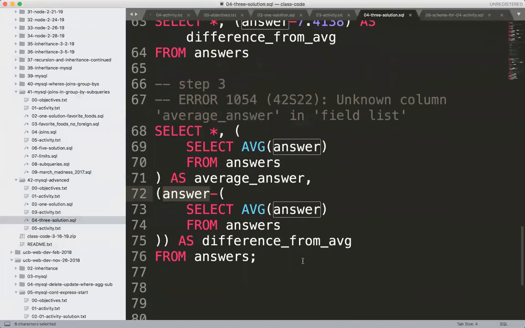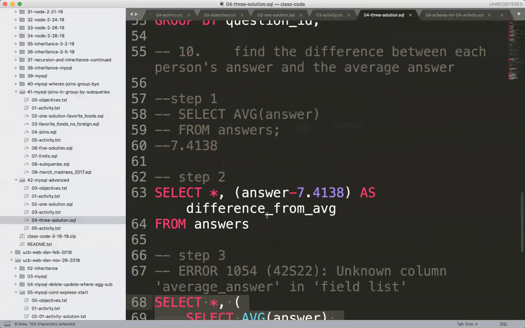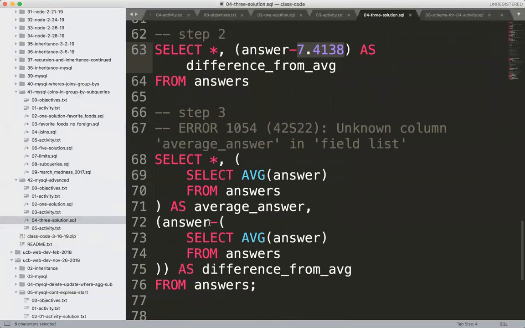Literally this right here is the same thing as this right here, except here we hard coded the average. This number, we hard coded it. Whereas over here, we're grabbing the average dynamically. That's the only difference between this and this.